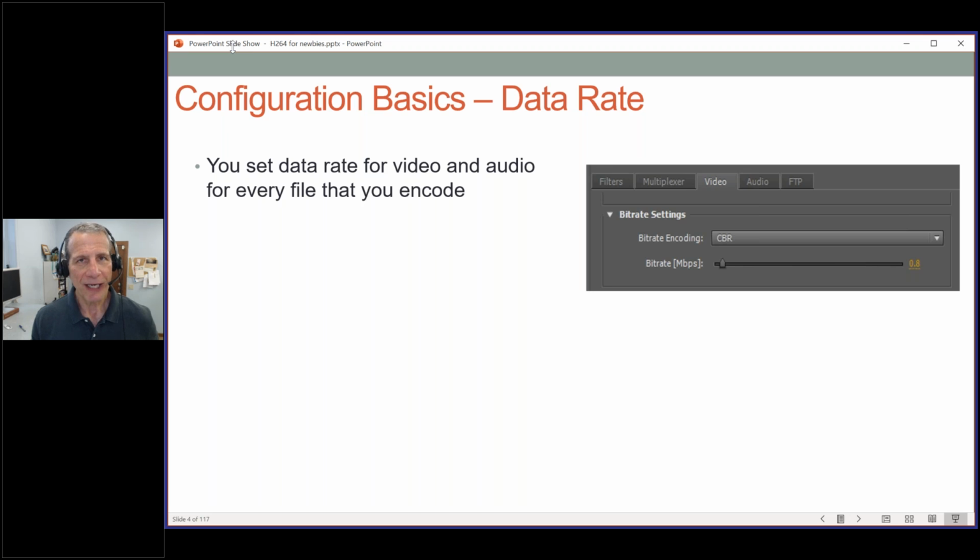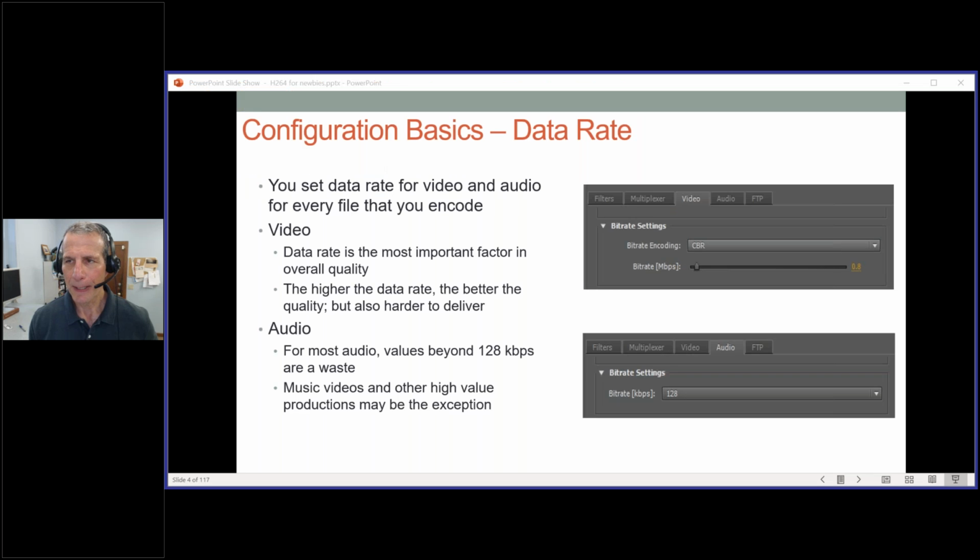For most audio, anything above 128 kilobits per second isn't going to be perceived by the listener. So typically I stick with 128 and below. The only exception might be if you're producing a concert or something where the audio really is a big part of the overall quality of the production.